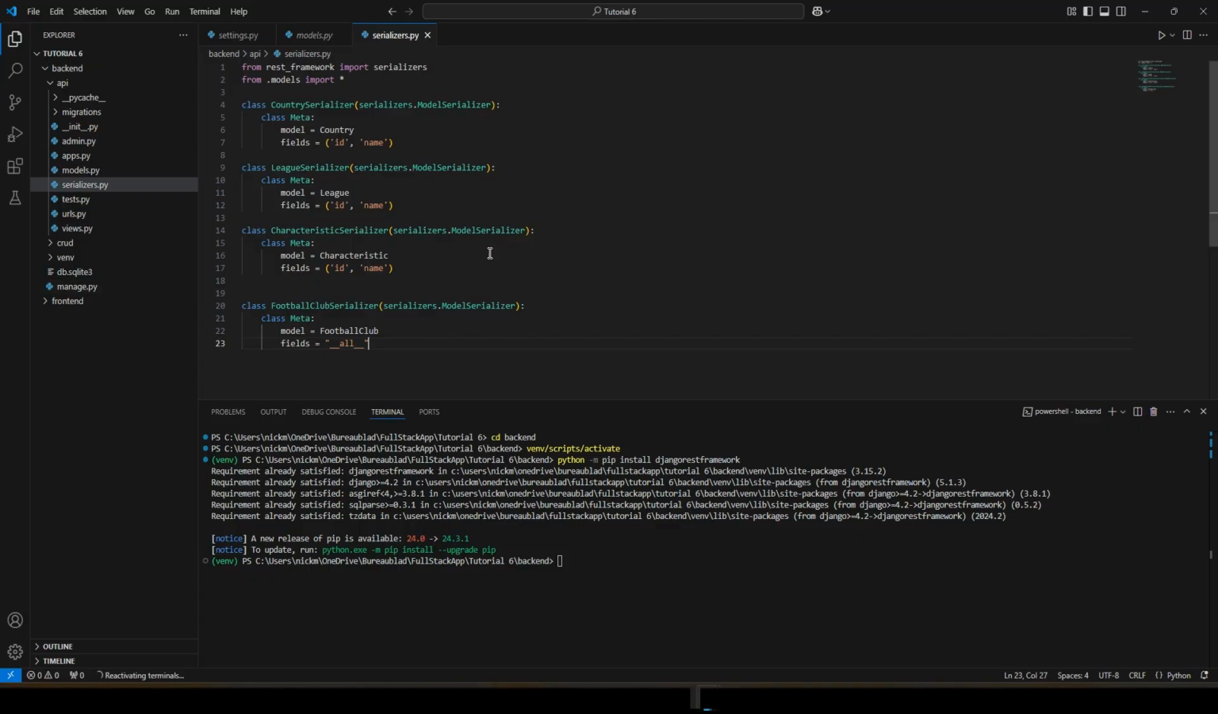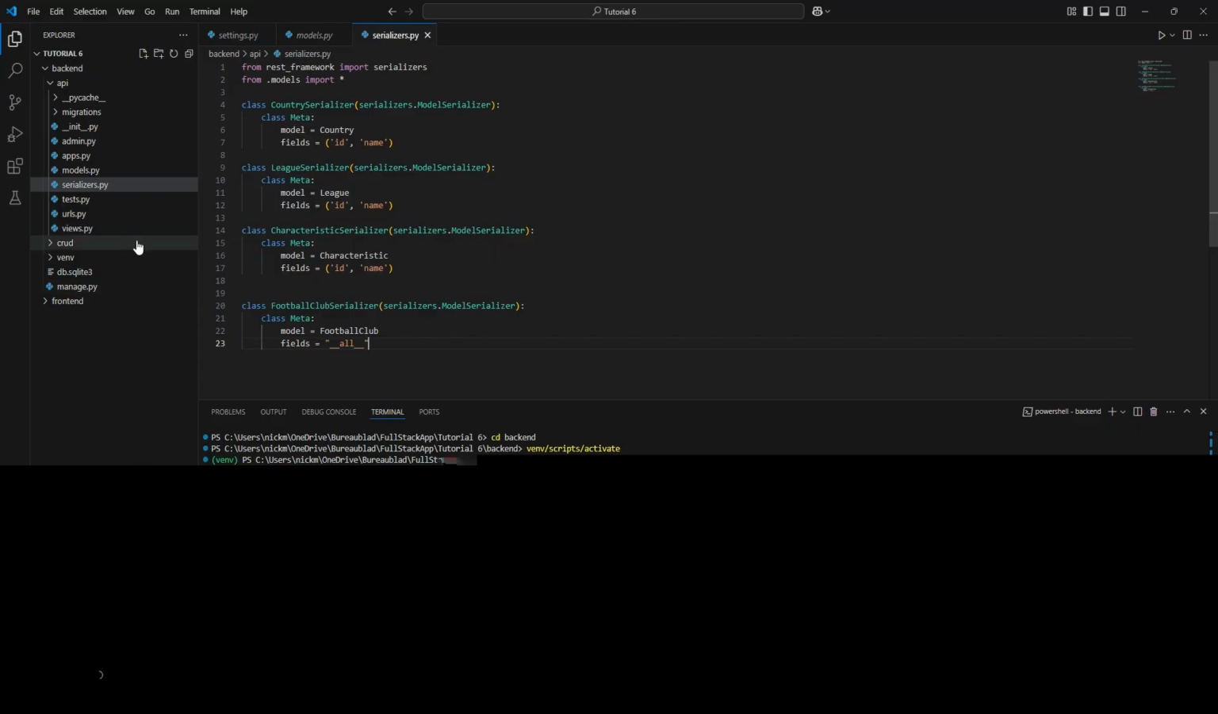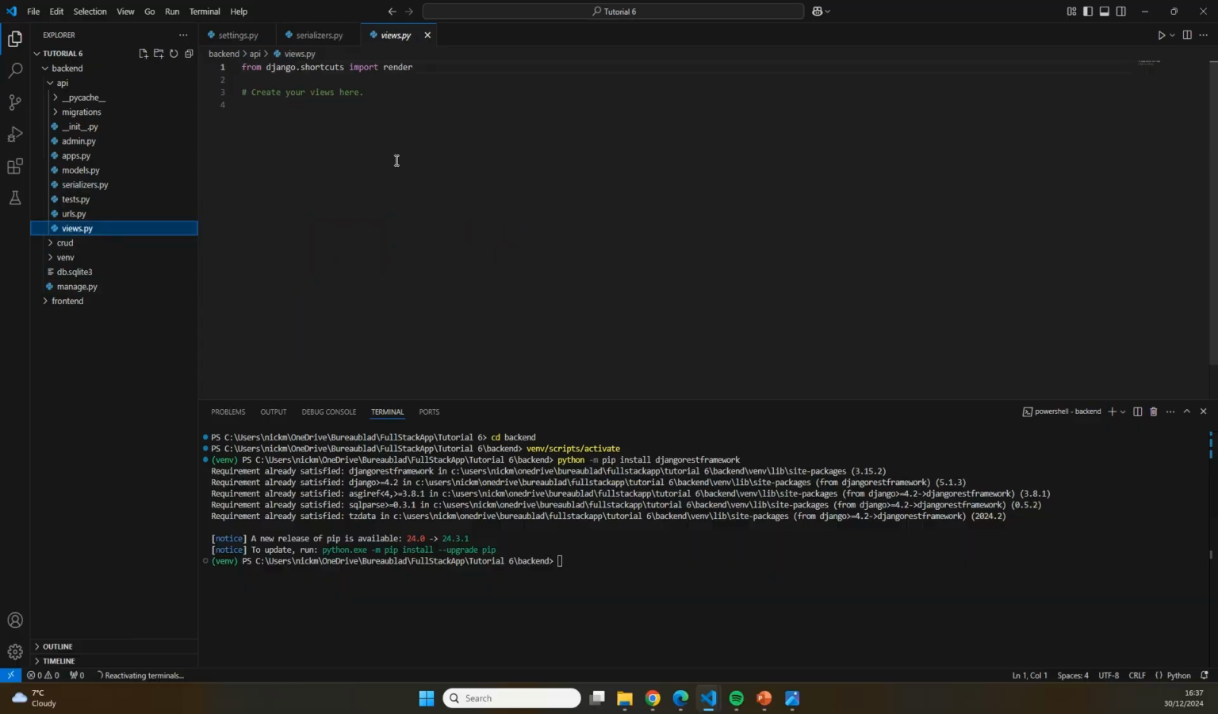So let's now build a view set on our own. Now to do that, we are going to go to the views.py file. And on the top, we're going to start with a few imports. So firstly, we're going to do from rest_framework, and we're going to be importing viewsets and also permissions.